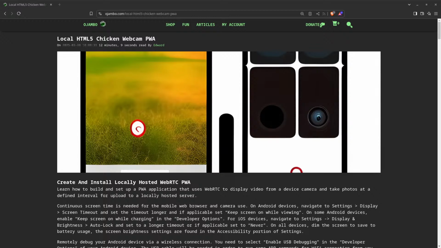So greetings, this is Adodo Jumbo. I'm going to show you how you can build and set up your own PWA application that uploads WebRTC video photos to a locally hosted server. PWA stands for Progressive Web Application. This means you can install it on your devices, or web browser on your desktop or your mobile device as well. The good thing about this is you don't need to do native applications.